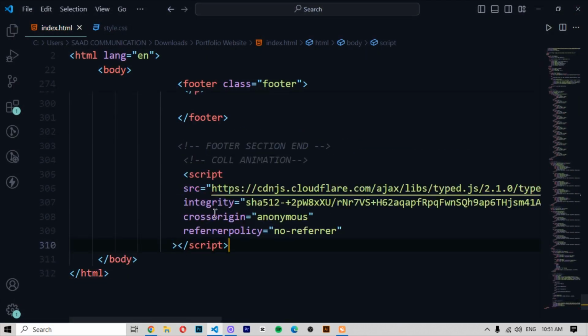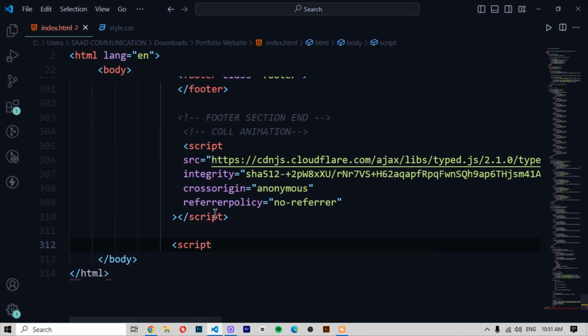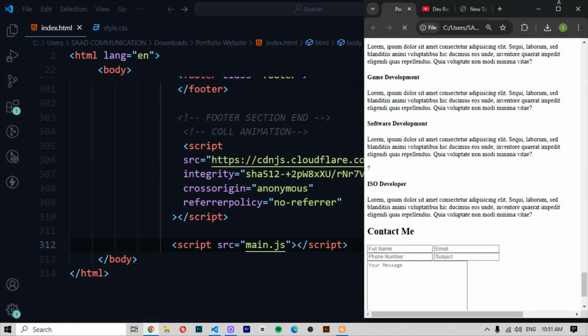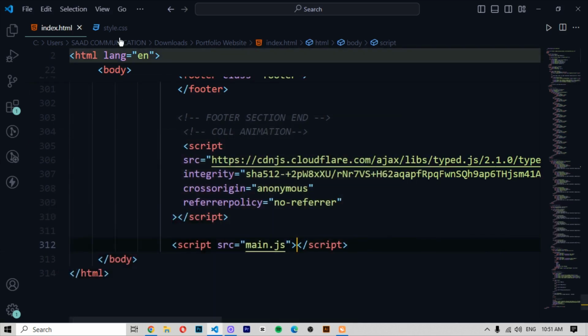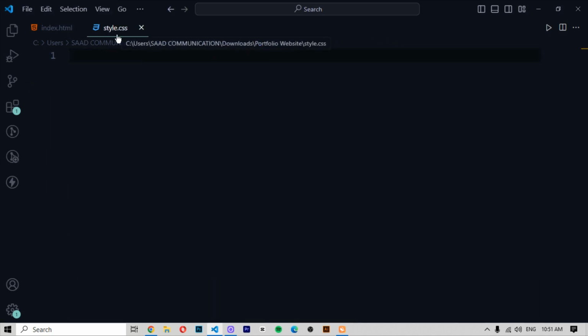Now after this has been done, we link our script. So select main.js. Save it and then run it. So till here our work is done. So now we start to write the CSS code. Let's get started.